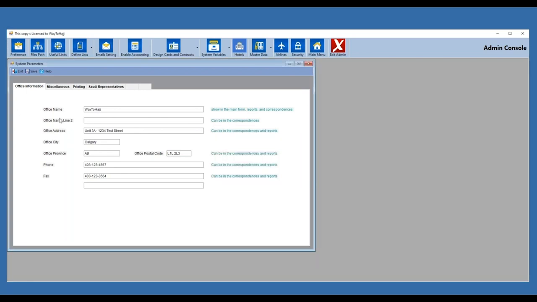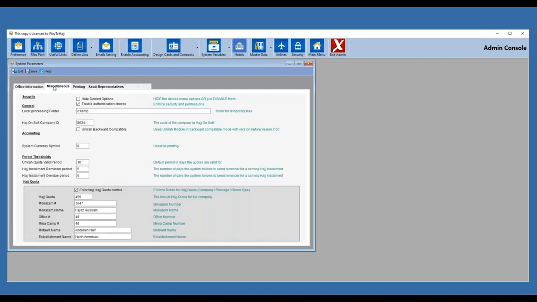All right, so miscellaneous. If I press on miscellaneous here, this screen may look scary, but it's not scary at all. It's very simple, actually. Here, the first tab talks about security. Security meaning that if you want the security measures to be enforced or not, the permissions.